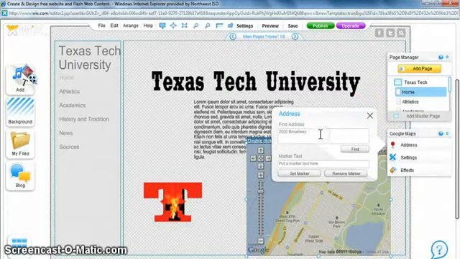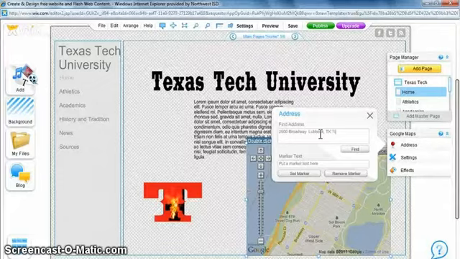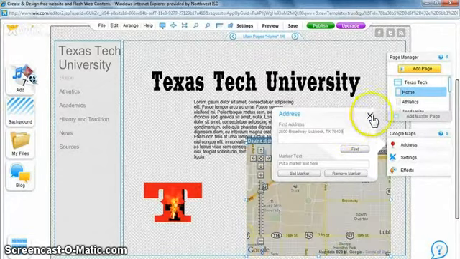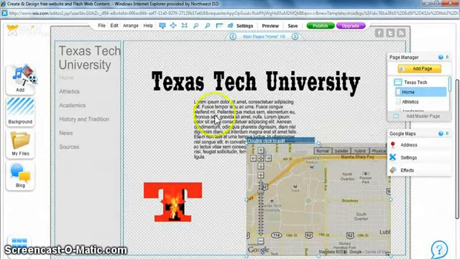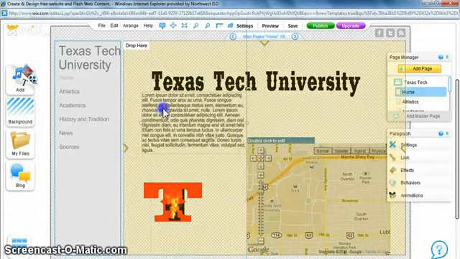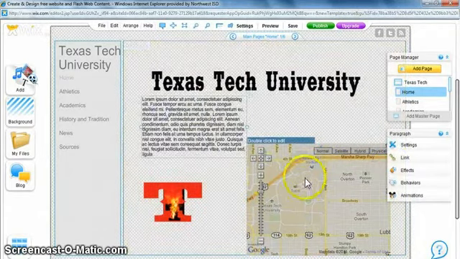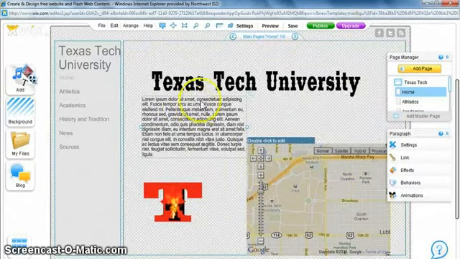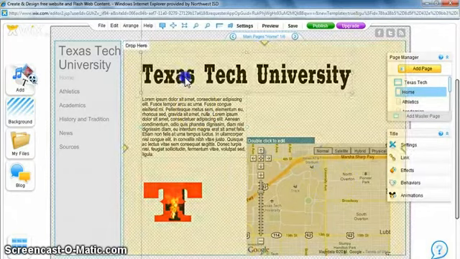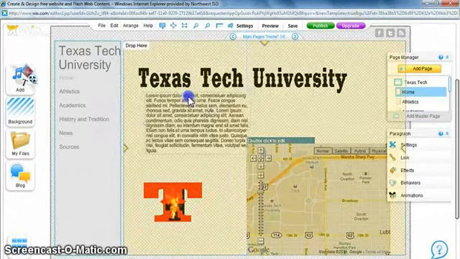And I can actually go ahead and put this city in case there's another Broadway. Click on find and you'll see you'll have an interactive map here. Unfortunately, the map is one of the few things that you can't resize, so I'm going to go ahead and move my text around to where it doesn't look awkward.